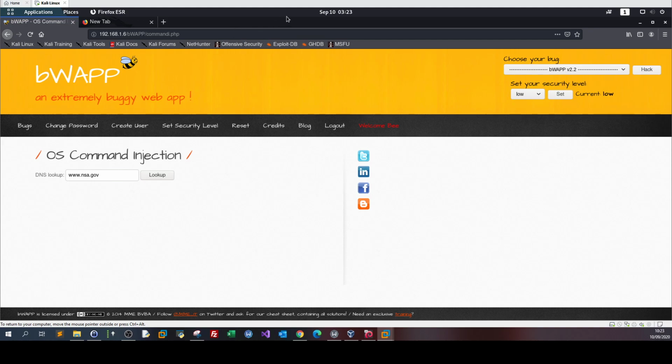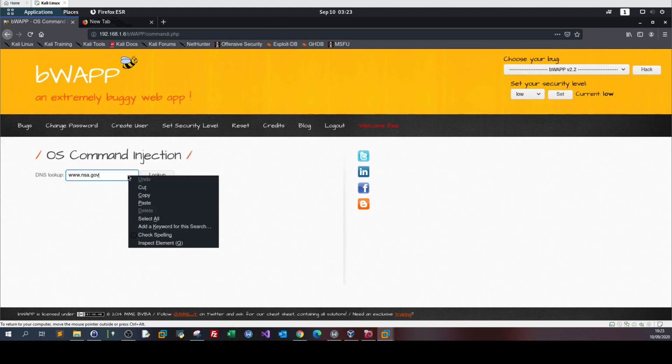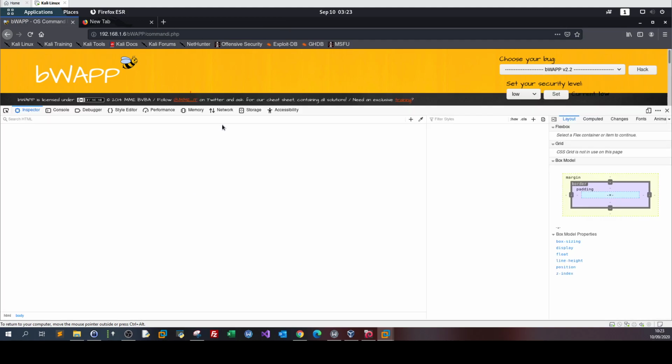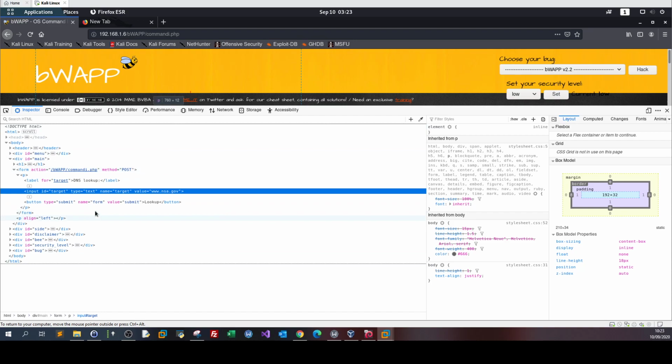Over here, let's take a look at the source code. Let's inspect the element and see what's happening backstage. As you can see, we have a command.php file, which handles the functionality of this input box. We have the input ID, the type text, the name, and the value. By default, the value is nsa.gov, but we can change that to something that fits our purpose. That is the form behind the scenes.